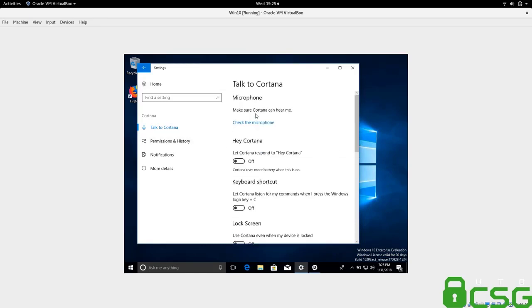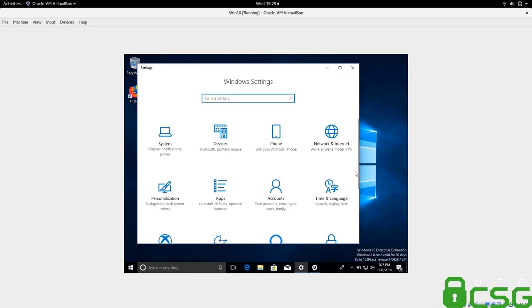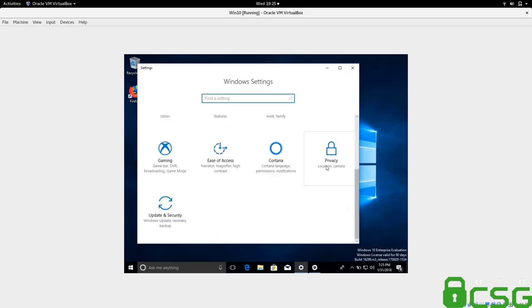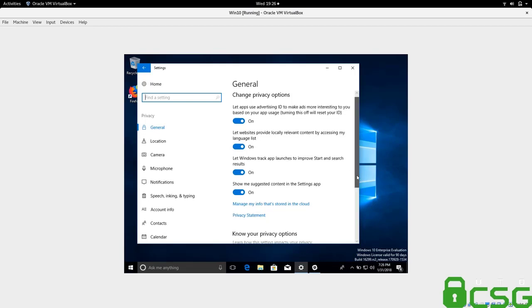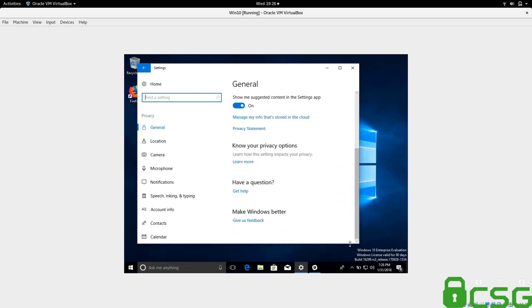But the more important settings that are directly related to privacy are right here. So this is a base install, so it's allowing it to use the advertising ID so that it can tailor websites and other advertising for you. It can provide locally relevant content. It can also allow certain apps to track information about you.